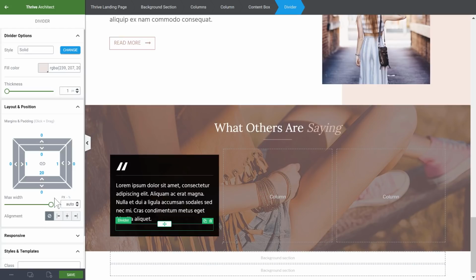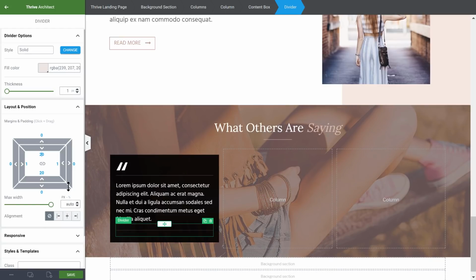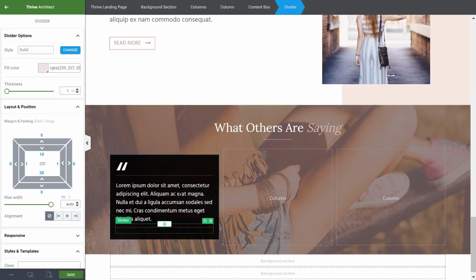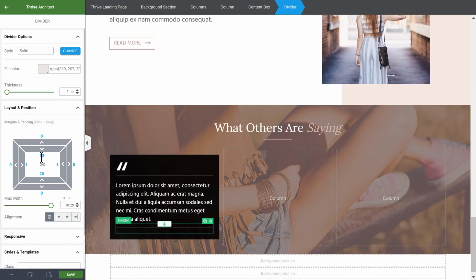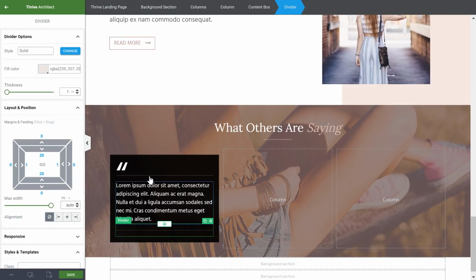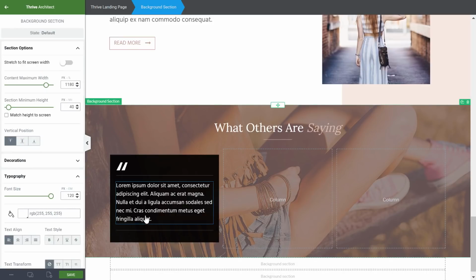So I think I want to give it maybe a bit of space at the top. Basically, I guess 20 is decent. I want the top and bottom spacing here to be similar, right? Between the text and the divider. So I think that looks good.